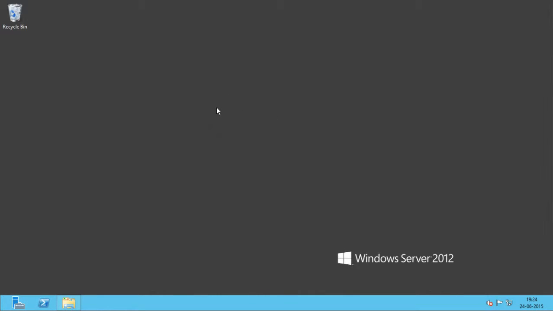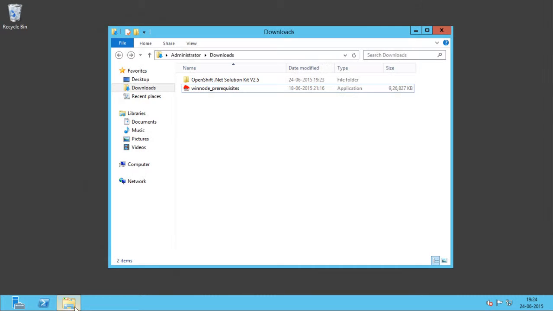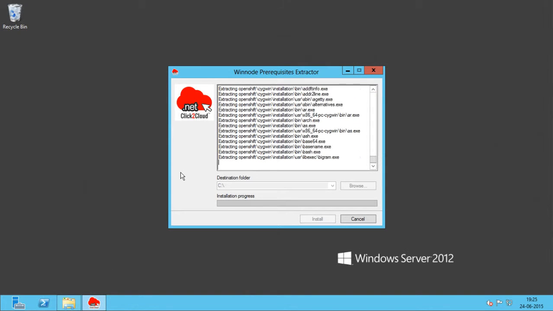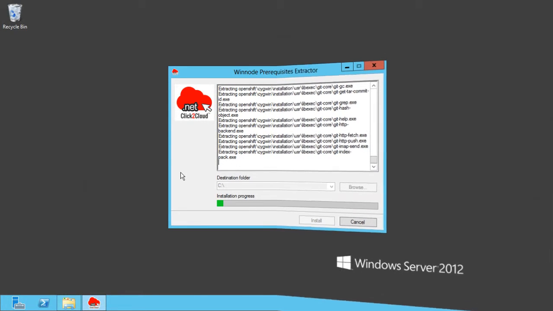We are here on the Windows Node and we are ready to install the prerequisites. We have already downloaded the prerequisites exe in the downloads folder. Also, we have downloaded the OpenShift.NET Solution Kit, which contains the WinNode Auto Installer, which will be required to deploy the Windows Node. In the prerequisites exe, click on Accept. It will start extracting all the applications that are required for configuring the Windows Node. It will take 20 to 30 minutes to complete all the extraction, and the wizard will close after completion.